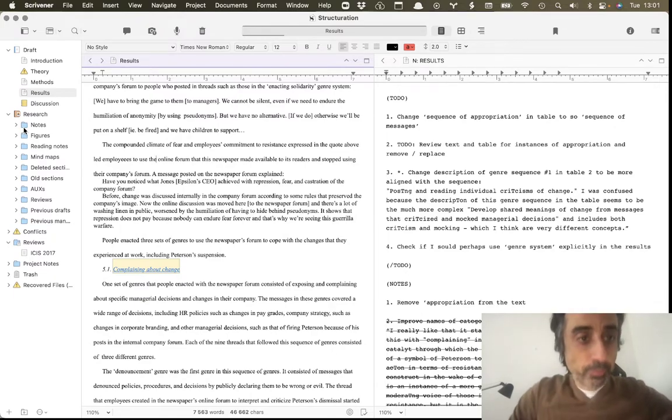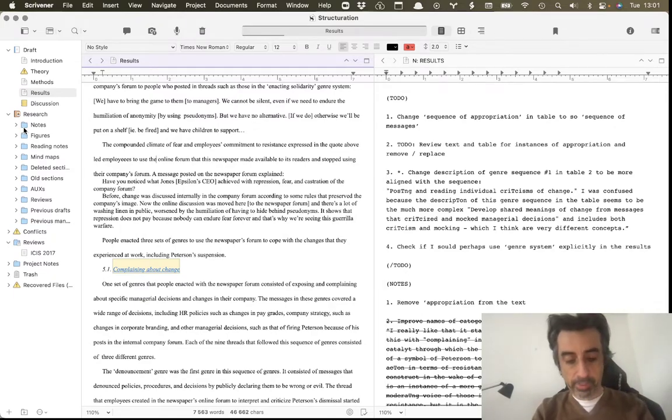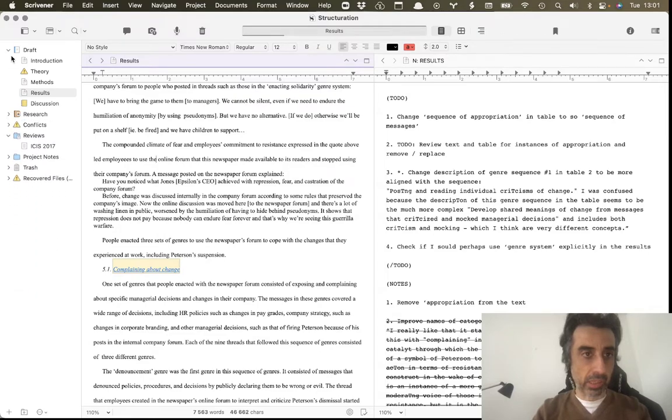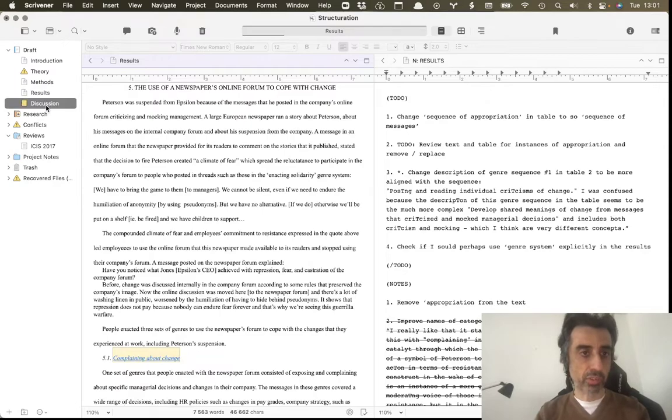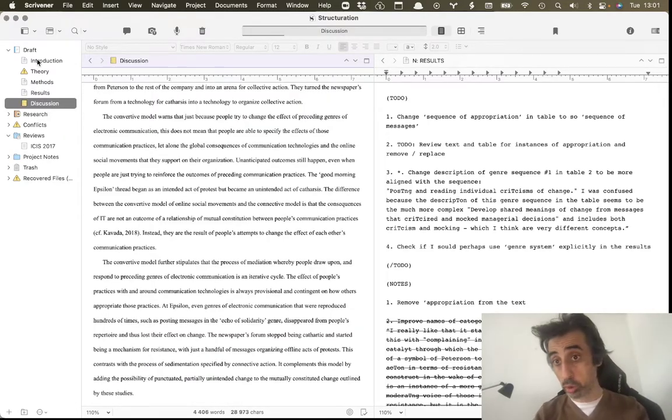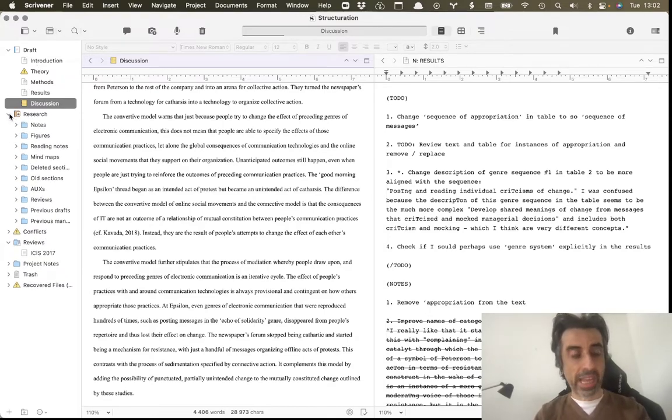Okay, so just to recap, Scrivener divides a research project into two parts. The draft, which is where you write, so here's my introduction, my theory, my methods, my results, my discussion, okay, and there will be a conclusion once I get to it. And then there's the research folder. And in the research folder, you keep everything that you need to write your paper or to revise your paper that is not your actual paper, okay?